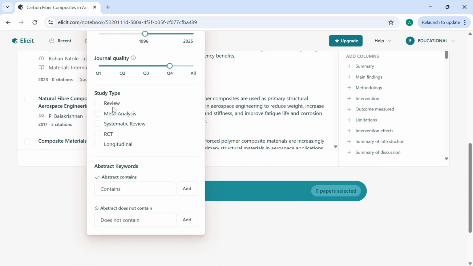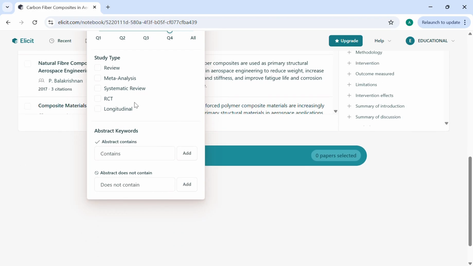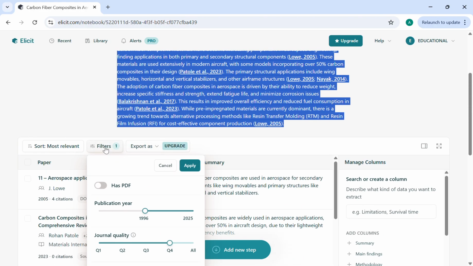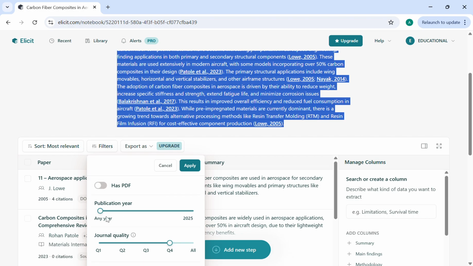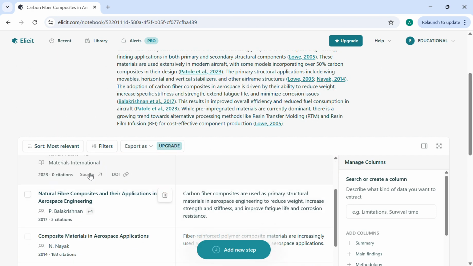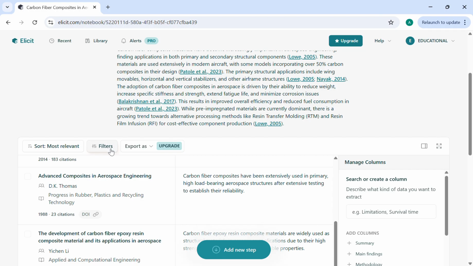Study type also you can give as an input, like if you are looking for only a review article, you just have to click on that, or meta-analysis, systematic review, RCT, longitudinal. Like that you can give the input and apply the filters. Then abstract keywords also you can add, and click on add. And if an abstract is not required, that also you can give. Once after giving the filters, I'll just select any year from 2000 up to 2025. So this is the input I have given. Like that you can filter the data.